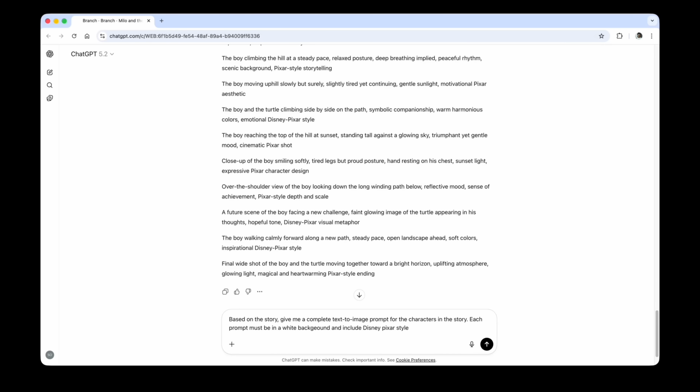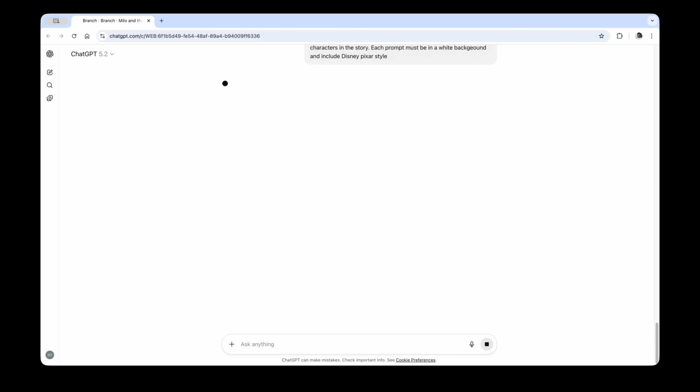All right, let's solve the problem. To keep the characters looking the same throughout the video, we first need a standing photo of them on a white background. I'll go to ChatGPT and ask for Disney Pixar-style prompts based on our story.